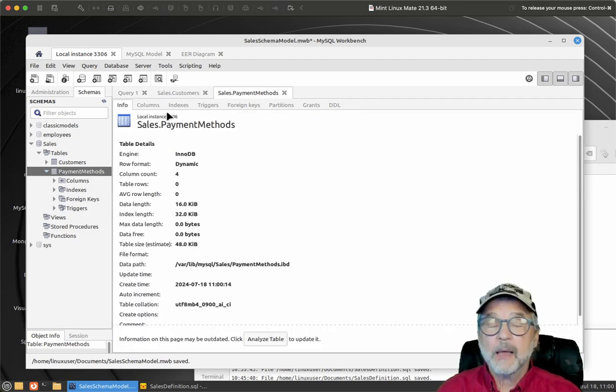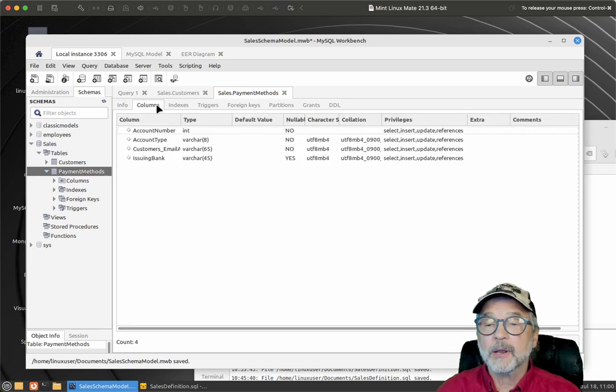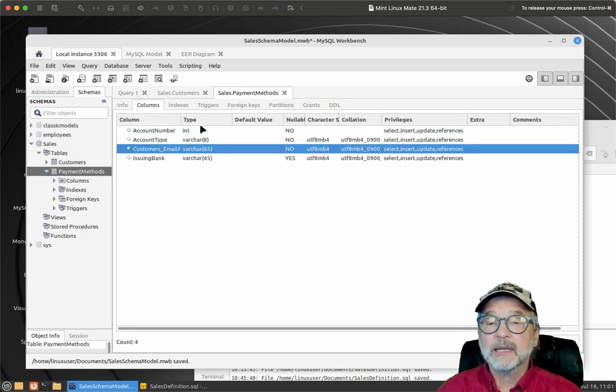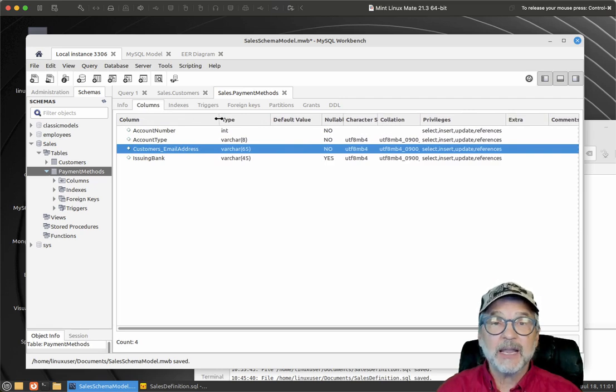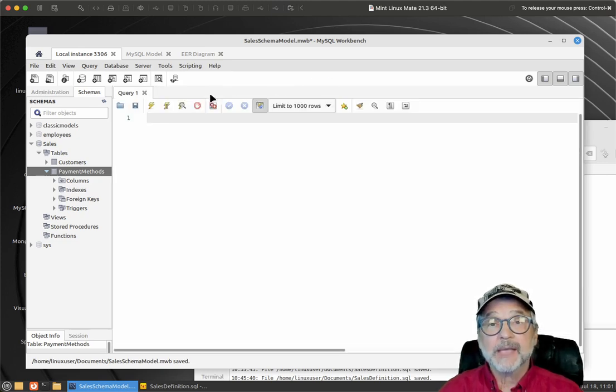Right click and say Table Inspector, go to Columns, and you can see the customer's email address. That is the connection to our customer entity. Okay, next thing I want to do is add some data to my tables.